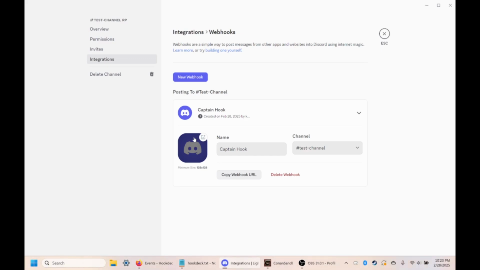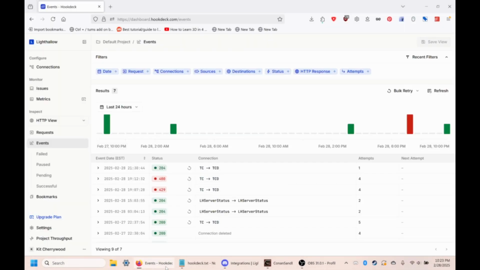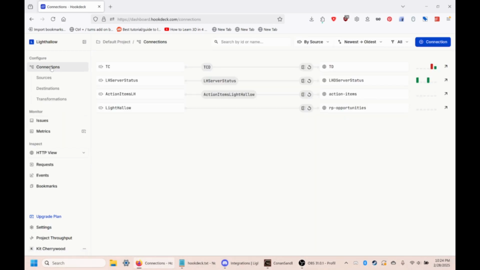So I'm going to leave these as they happened on default, and we're just going to copy this webhook URL. And we're going to go back to Hookdeck. So obviously, if you've just created your account, you're not going to have this information in here. This is my other connections that I've created. But where we're going to go is on this left-hand menu to connections. And we're going to create a new connection.